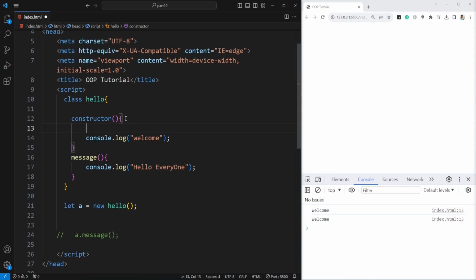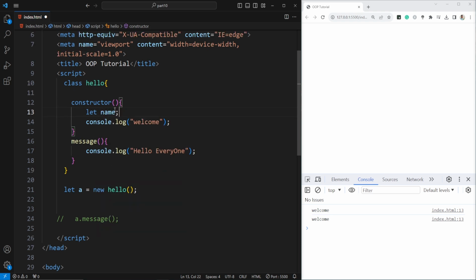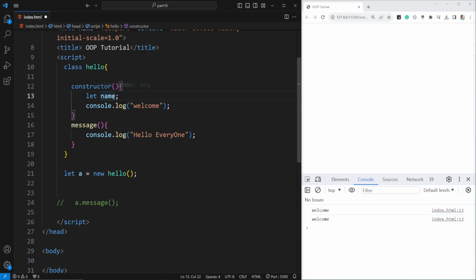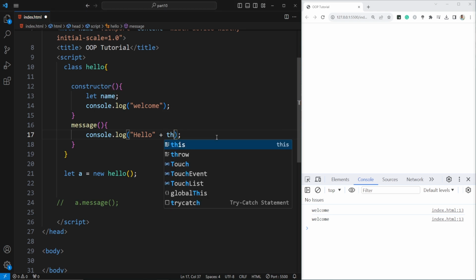So I'm going to declare a property. Let, and our property name is name. Then semicolon to end the line. So here we declare a property. And now I want to use this property in our message method. So I'm going to remove everyone. And here I'm going to use the concatenation sign. Also you can use backtick here if you are familiar with the template string method. Then I want to call the name variable. For that, we need to use the this keyword. This means the object.